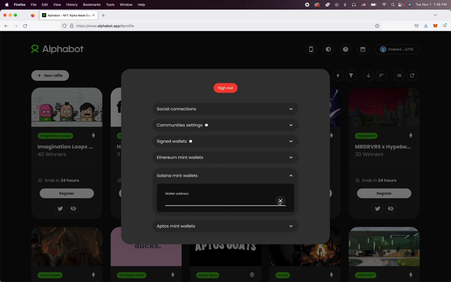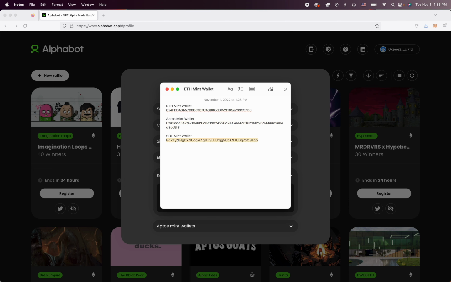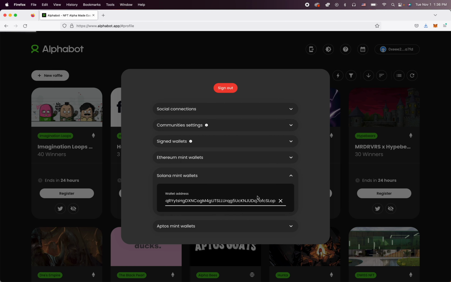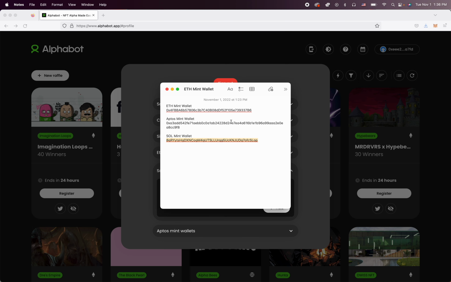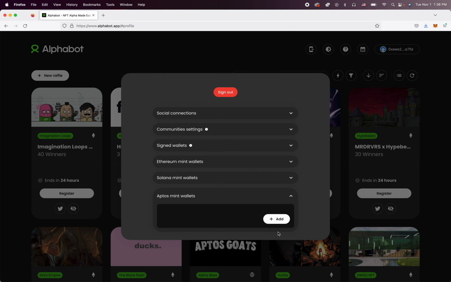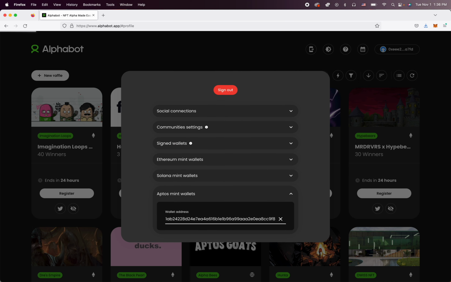Now let's add the Solana as well. Solana. There we go. So you actually don't have to connect these wallets because they're Mint wallets, right? So we don't consider these for NFT requirements, and therefore it's not needed to prove that you own it. And that's the Aptos wallet as well.